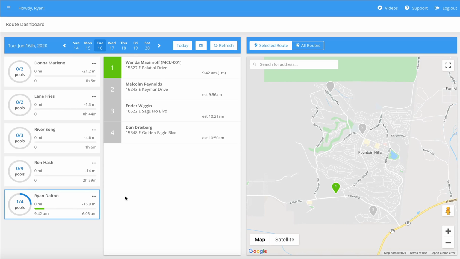Now we're going to show you how to access more features. You can do that by clicking the three dots here next to a tech name. The first option allows us to move customers to a new service day.